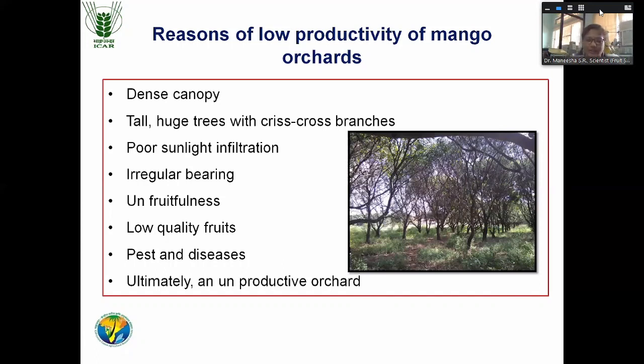While pointing out the major reasons, first one is our orchards are very old, 40, 50 years old orchards we are maintaining now. Those orchards have very big trees with a huge canopy. All the branches of these trees are interlinked and crisscross, so proper light penetration is not possible in this orchard. That reduces the productivity of the orchard. So that is one of the major reasons of low productivity of our orchards: huge trees with crisscross branches.